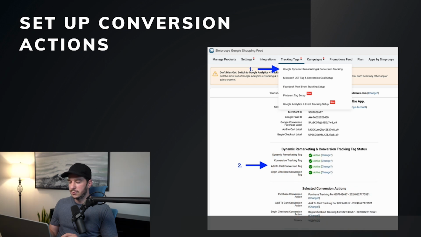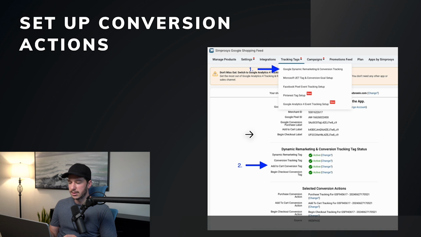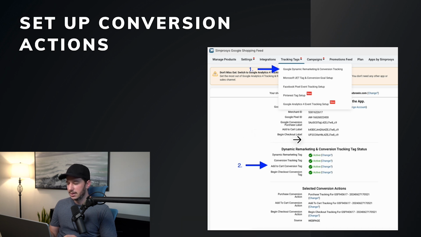Next thing is going to be setting up your conversion actions. Once you're in the actual account and it's all set up, you're going to see a drop down on the top that's going to say tracking tags. And then right under it, you see Google Dynamic Remarketing Conversion Tracking. Once you click on that, it's going to take you to this page, which is going to allow you to set up these different conversion actions. And what it'll do is it'll do it all at the same time, which is really nice. You don't have to spend a ton of time doing each one.